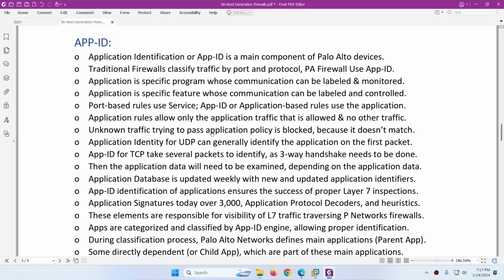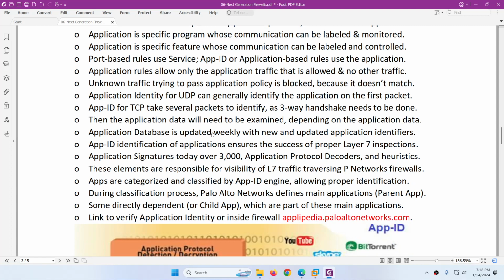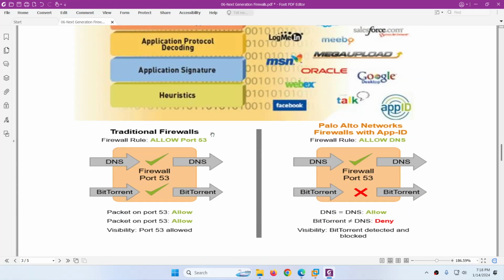And I'll give an example. They will check the application inside, they will decode it, they will use different techniques to identify whether the packet inside is chat, Facebook content, Facebook videos, Facebook audio, Facebook posting, or maybe the main Facebook website. So you can use application identification.